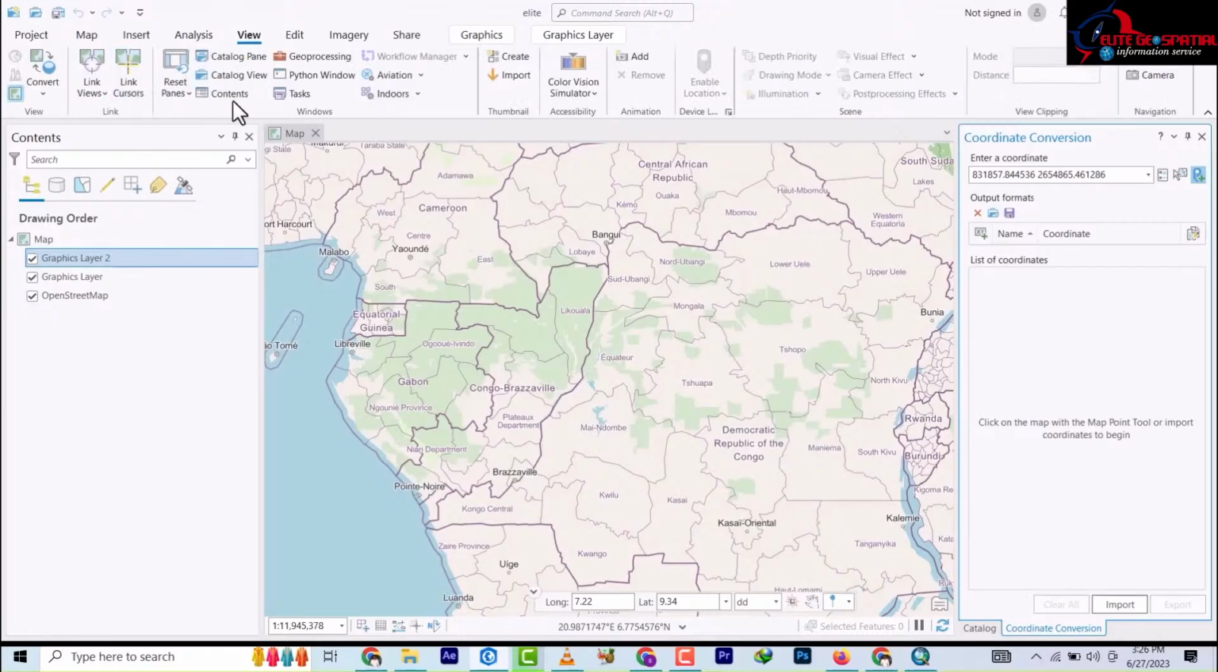Under the View, we have the geoprocessing tool here itself. We have Convert, that's where you're converting from ArcMap to ArcGIS Pro, from Arc, any of them. All right, and then we have the Catalog Pane, we have Catalog View, we have the Contents, this is our content, and our catalog as usual is to come out here.